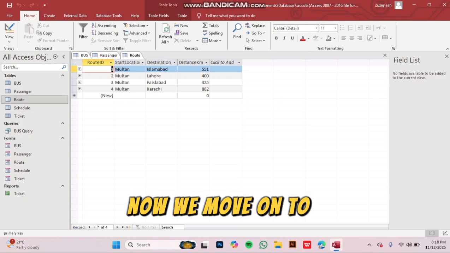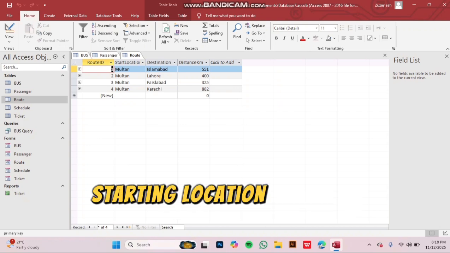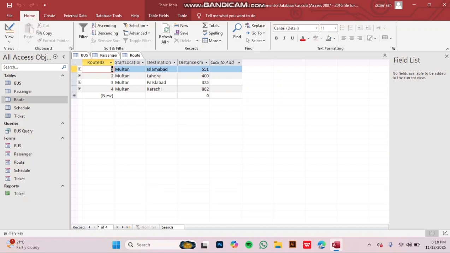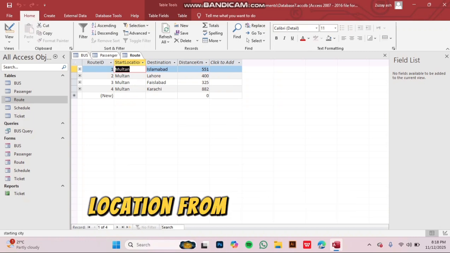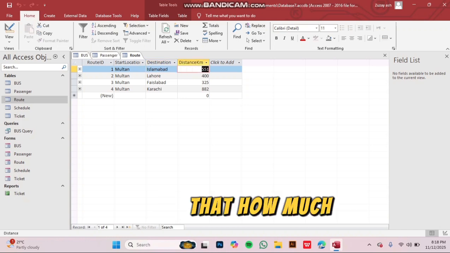Now we move on to the next table, which is route. So there is route ID, starting location and destination. As you can see, there are starting locations from Multan to Islamabad, and there is distance, that is how much distance we have to travel.